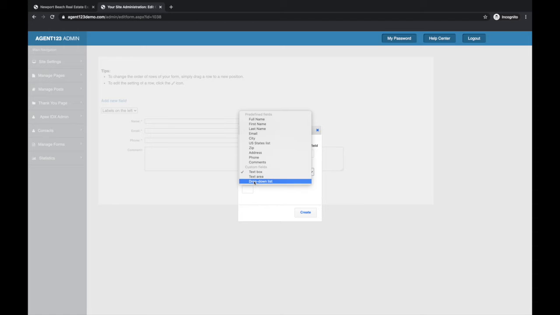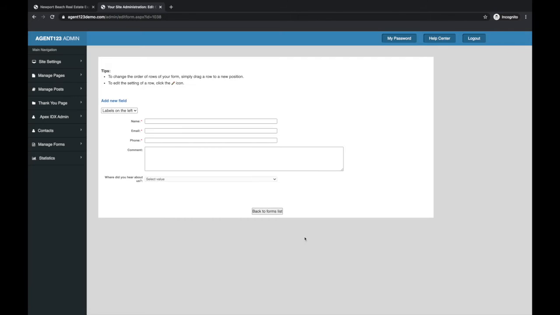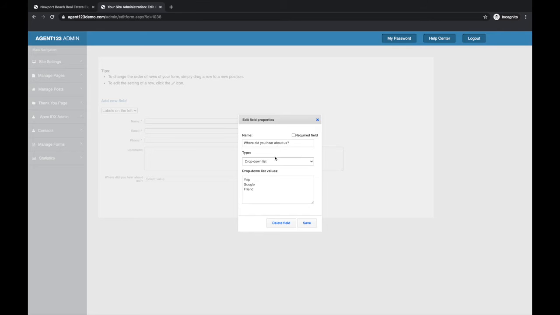You can also create a drop-down list. Make sure that each word is on a separate line. If you hover over each field, you'll see a blue pencil appear. If you click on it, you'll be able to go back to that section to edit. And there, if you want to remove it, there is a delete field button.